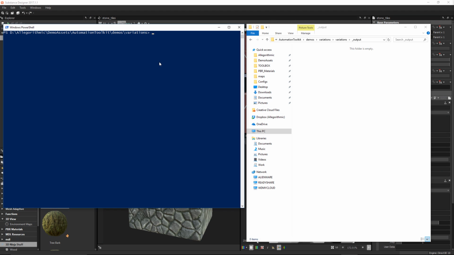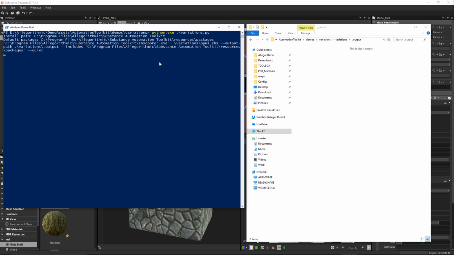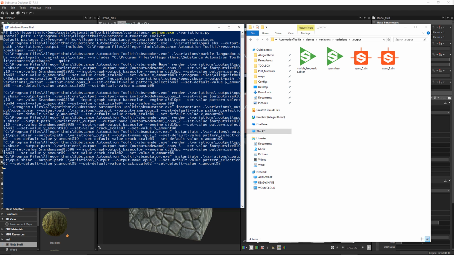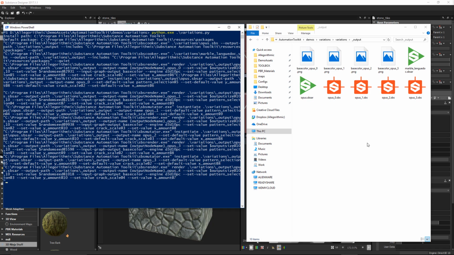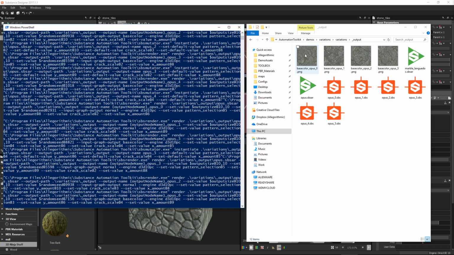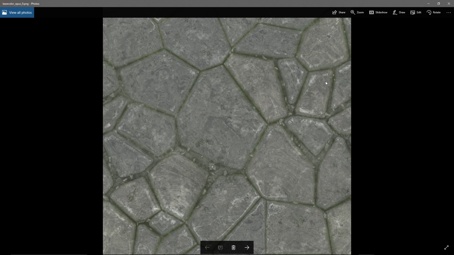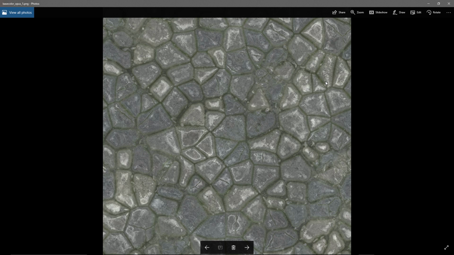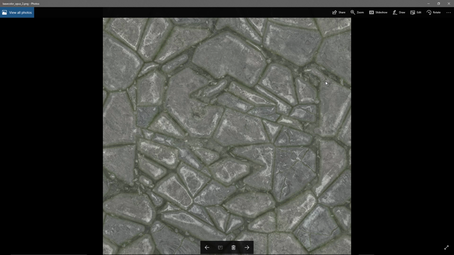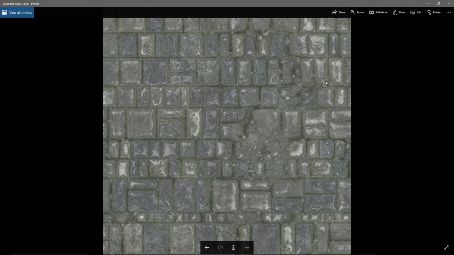Here I have a command window, and I'm going to run the variations Python script. This Python script is going to generate a series of calls to the batch tools. And here in the output window, you can start to see the results being generated. Here we can start to see some of our base color. If I just open up one of these images, you can see that what we have is a variation of that original substance based on the randomization of those input parameters.